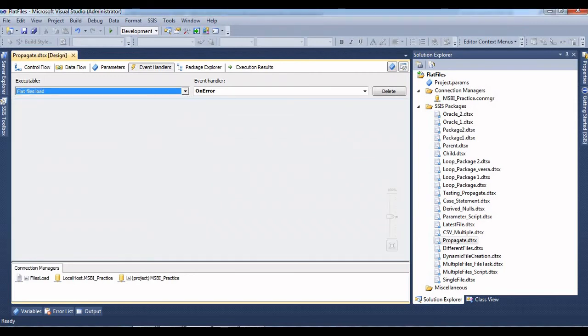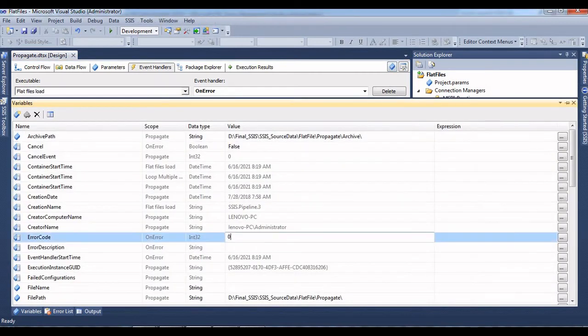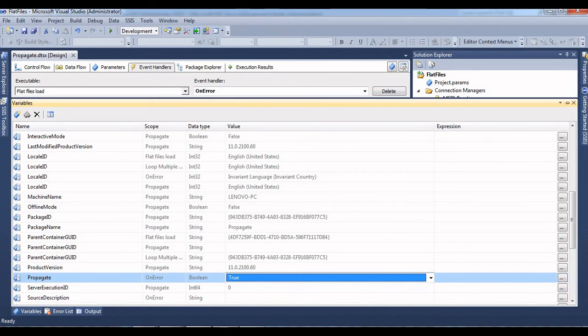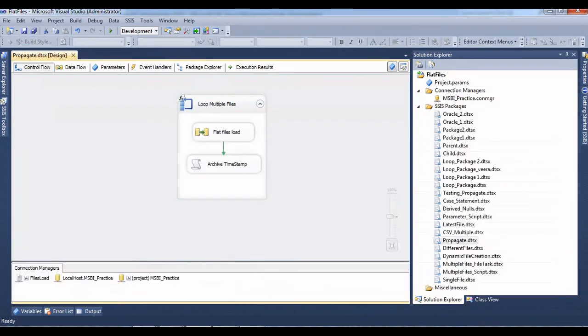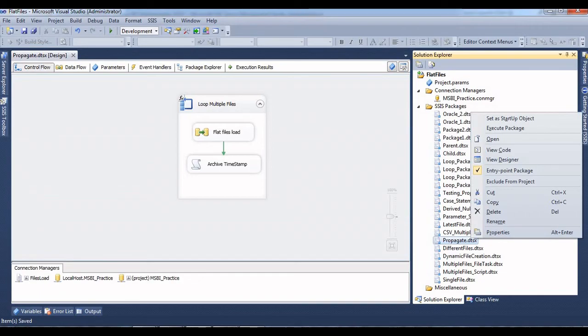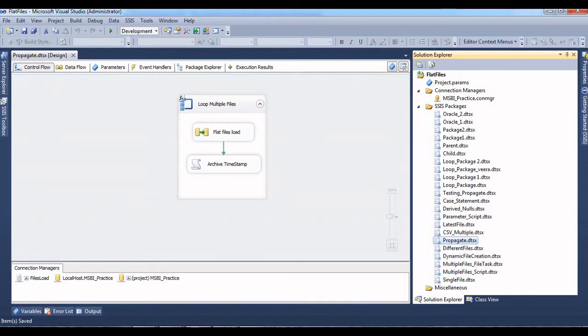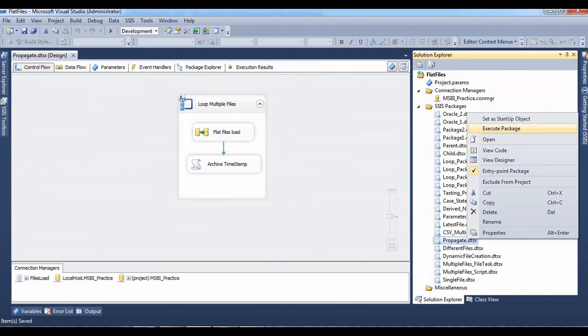Go to the system variables. Now you can see the propagate option. By default it is true. Now I'll make it false. Just save the package. After saving the package, try to run. Before running the package, make sure that all the files are available and there are no files in the archive. Now we'll see what will happen. Right click, execute package.